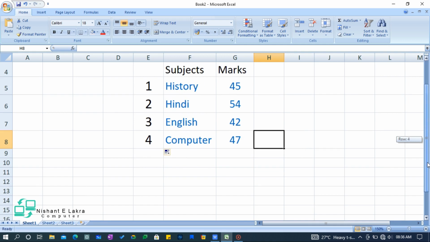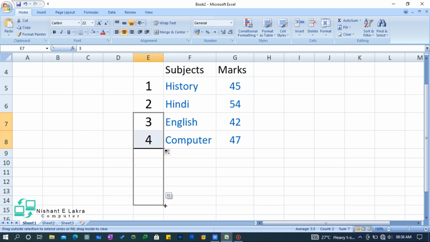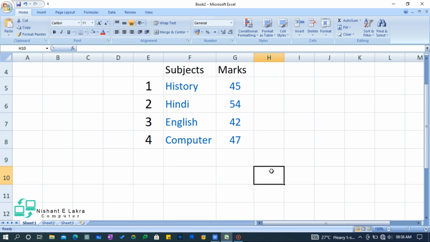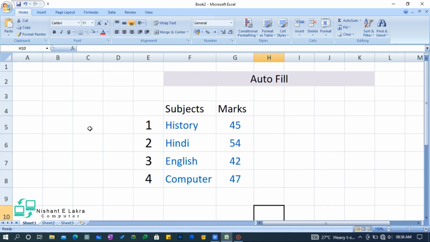Suppose you want to enter more of these. Then we select 3 and 4, click on the fill handle and drag it downwards. Right, you see that automatically the data are entered. So this is how autofill is used, and this is a very interesting and nice feature of Excel.